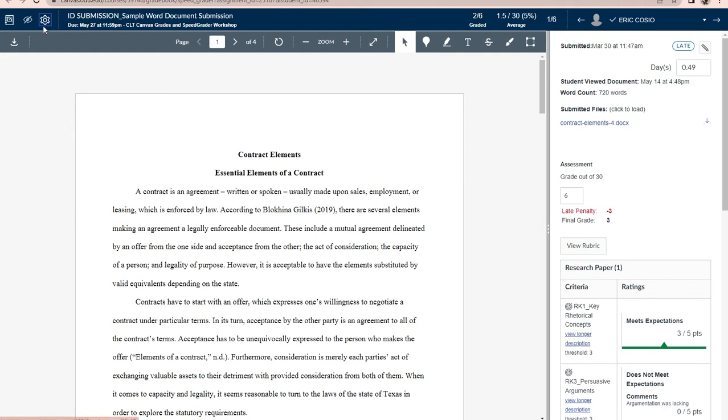The center of the dark blue bar up top includes assignment information and overall grading information. Assignment information includes the name of the assignment, due date and time, and the name of the course. To view the assignment details, click the name of the assignment. The assignment details page also lets you download all student submissions. To return to the course homepage, click the name of the course.